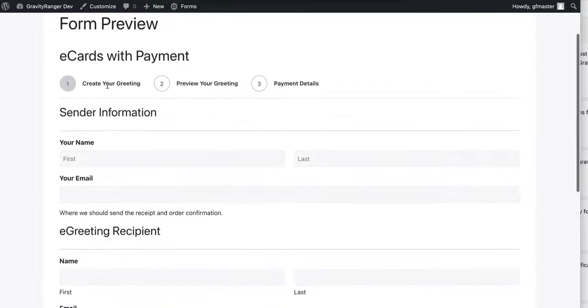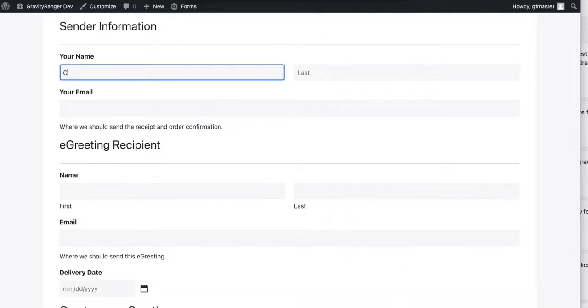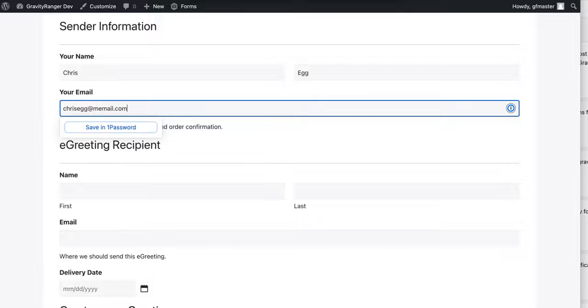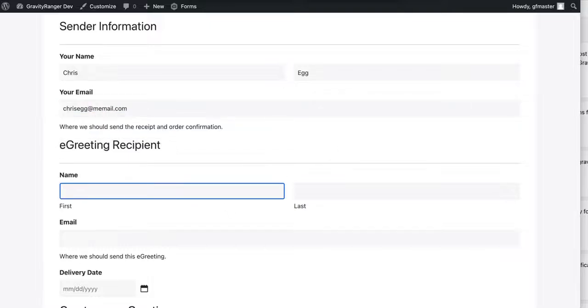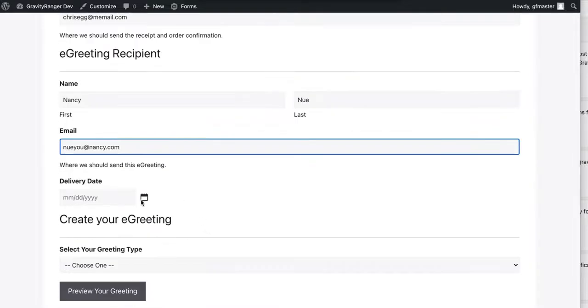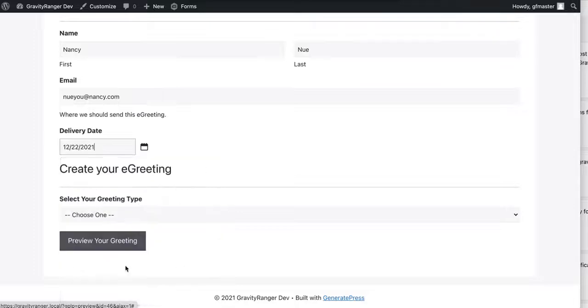So you'll notice that the steps are the same. There's just one additional one. So here's where delivery date can be important if we're going to be doing a reoccurring one, because we can have it sent on the same date every time. So we'll just put tomorrow.